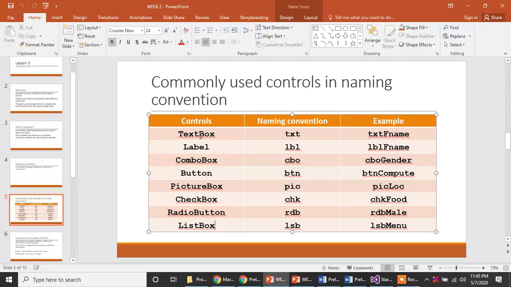So for the naming convention of the text box is txt. Okay, it's just like a prefix before you type the name of a particular field. So you need to have a prefix of txt. So if you are using the text box control, you will be using the naming convention of txt. So example, you have txtFname or first name. If label, lbl, combo box, cbo, button, btn, picture box, pix, checkbox, chk, radio button, you have rdb, list box, lsb. So these are the examples on how to use the naming convention. So later on I will show you on how to use it.